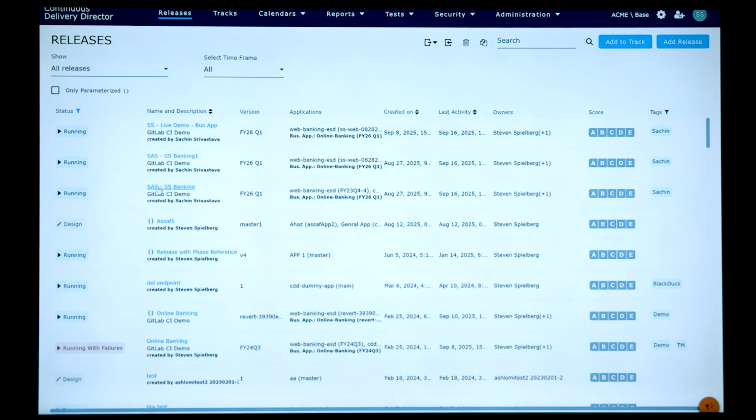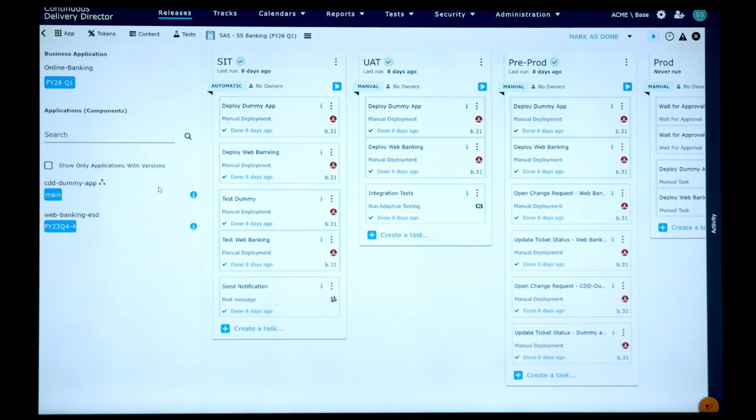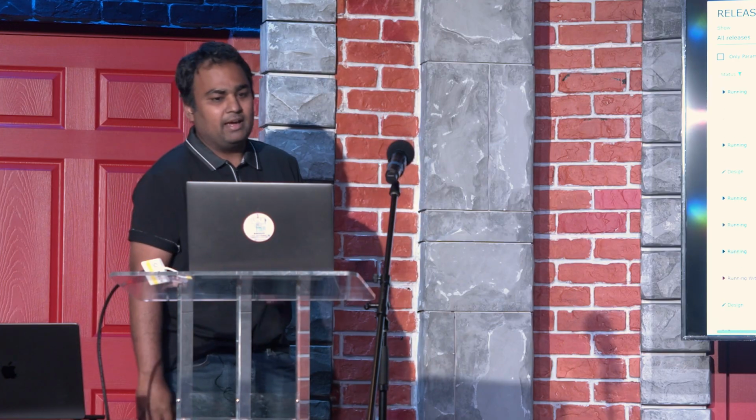So I'm just going to give you a high level of what CDD is. We can plan for deployments to SIT, UAT, pre-prod, and prod, and we can define when it can go. We can schedule it, we can do manual deployments, and we can do multiple releases of different applications, right? So the feature that Beverly talked about was a release track.